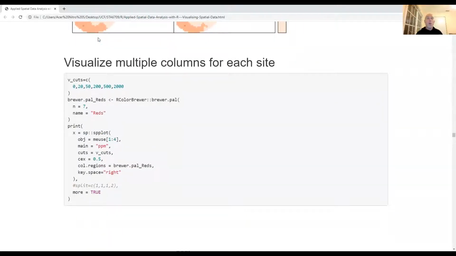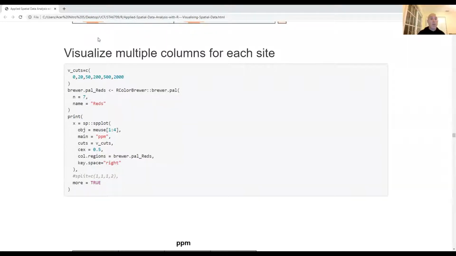All right, so now what I want to do on this next one, I want to look at multiple data columns with one visualization, but I want to keep it coherent so I can check out what's going on. So I'm going to take multiple columns of data and I'm going to plot them side by side so I can see what's going on. All right, so here you'll notice the object is Meuse 1 through 4. That specifies the data that I want plotted.